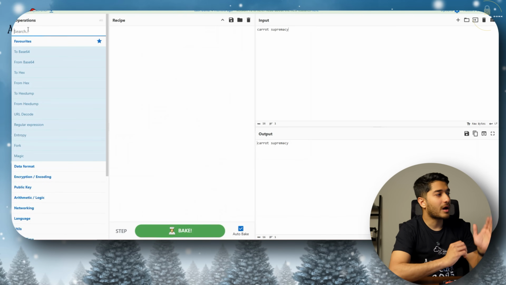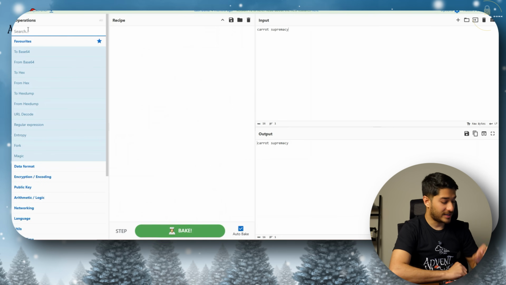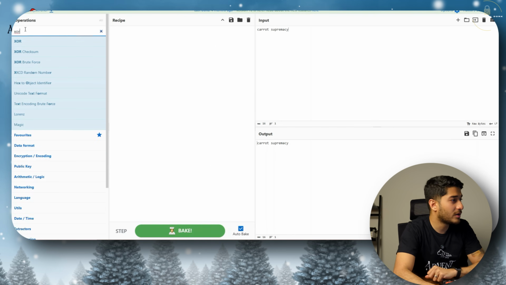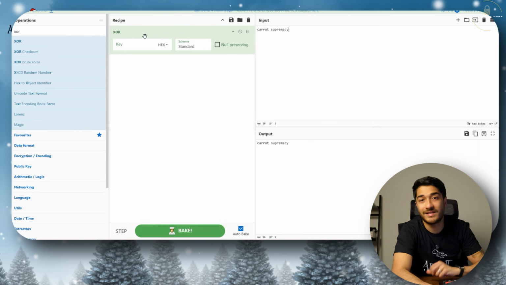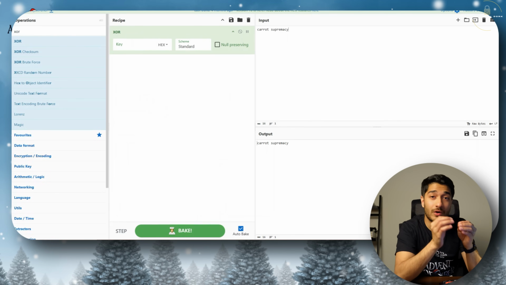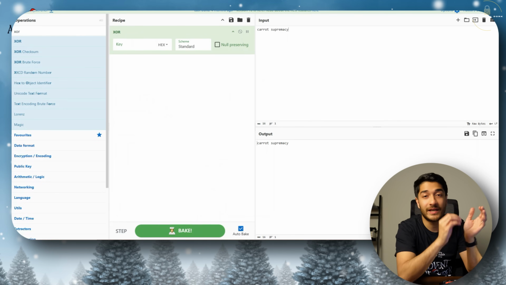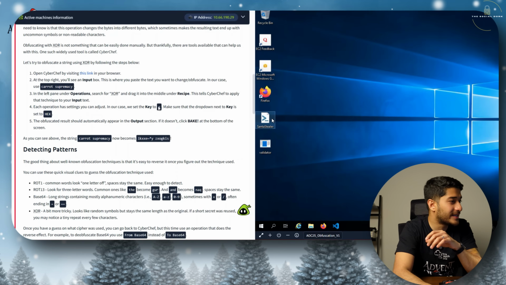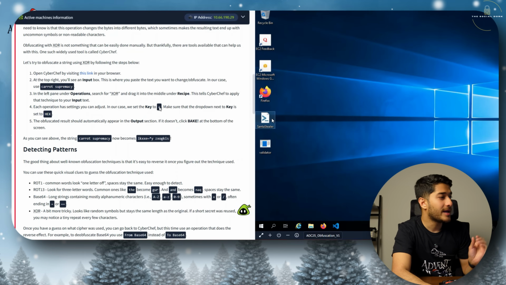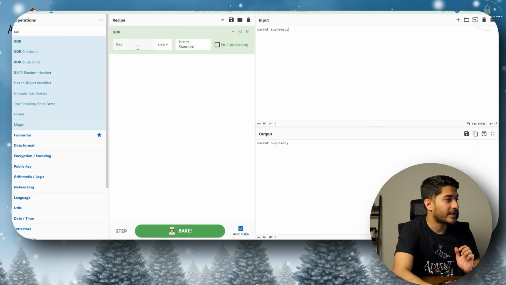And what we're going to do is, under the operations tab on the left-hand side, we'll just search for XOR. We drag this and drop this under our recipe section right here. Now for XOR, you need to have a key that is going to be used to obfuscate this text. So going back to our instructions, it says that we set the key to A and make sure the key is set to hex. So we'll just set this to A and we'll leave this as hex.